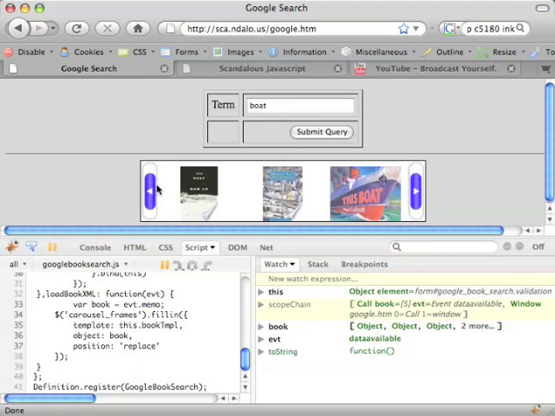So this will conclude our second part of our third lesson. We'll get more into detail on how some of this works in our fourth lesson. Until then, go ahead and play with the code and have fun using the Scandalous library.